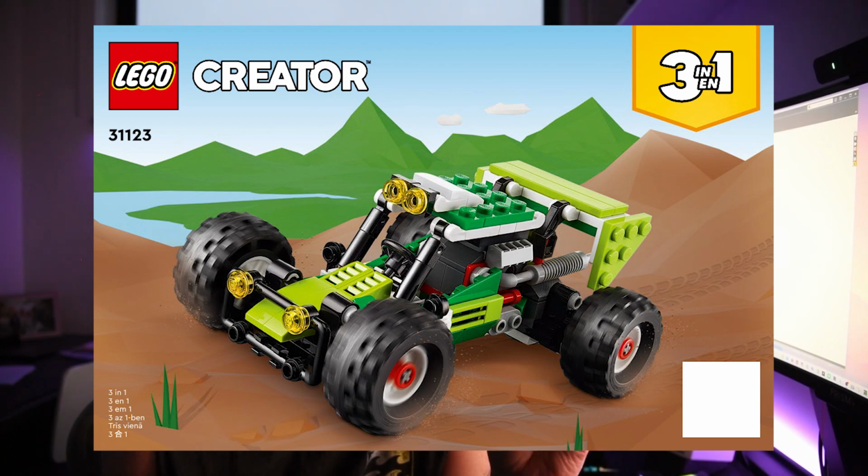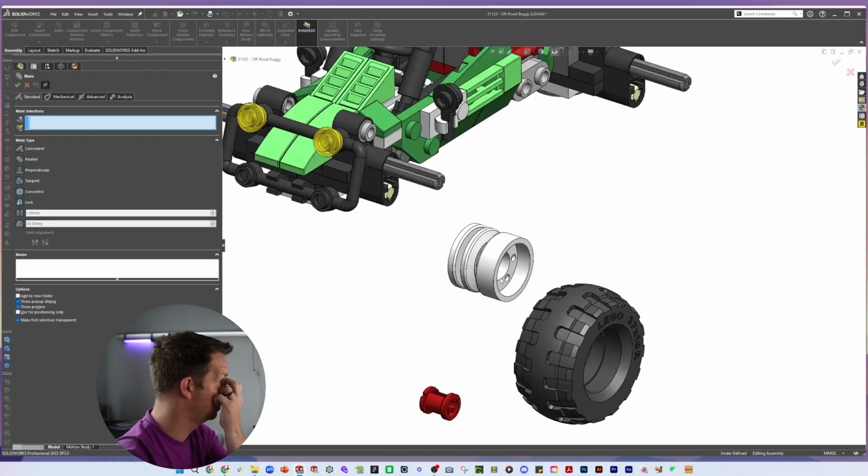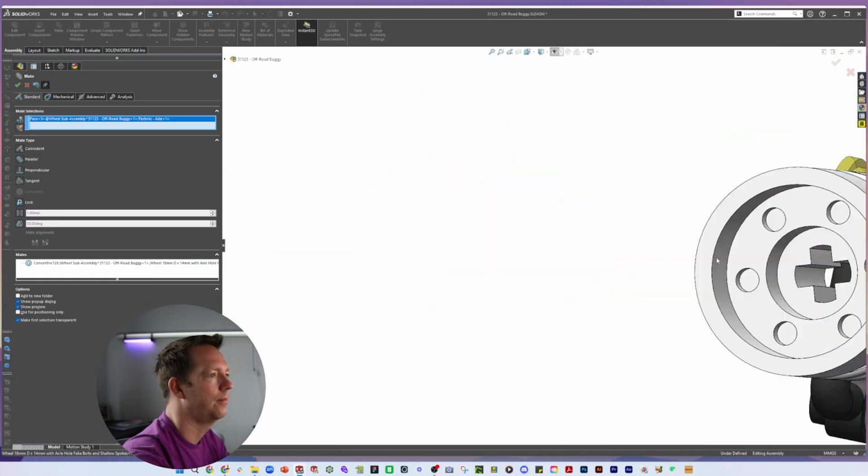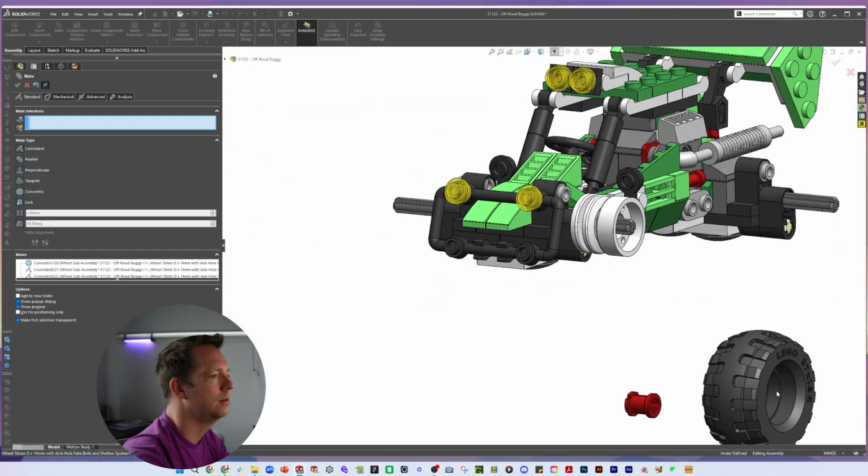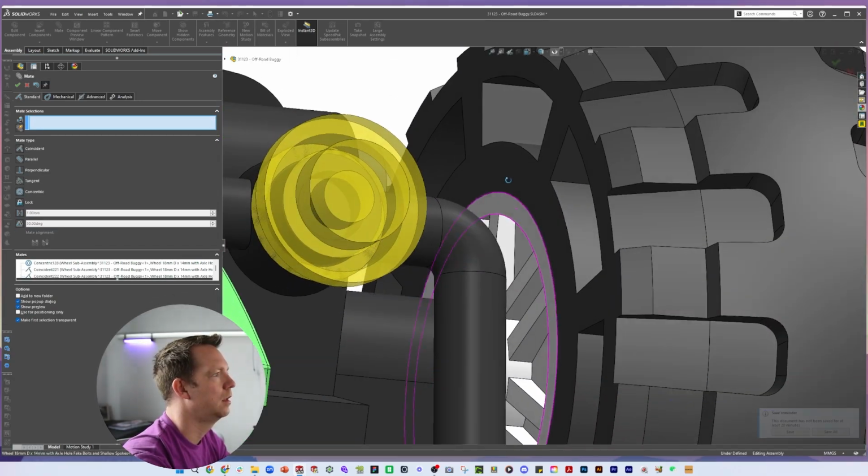Now it's a little Creator set, 3-in-1, but it's about 160 pieces. Maybe it was a bit ambitious for my first project, but we got there. We recorded the whole build, part by part, assembling brick by brick. And now I'm in the process of editing that, ready to teach you guys how I went about it.